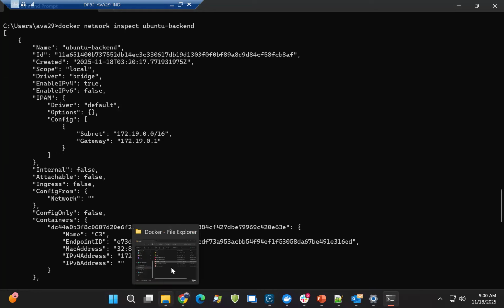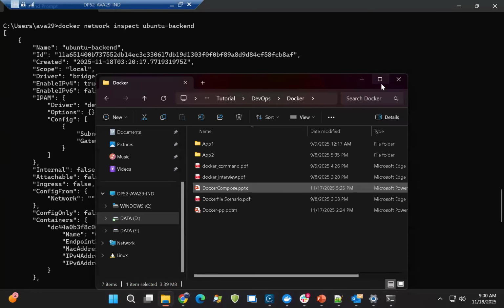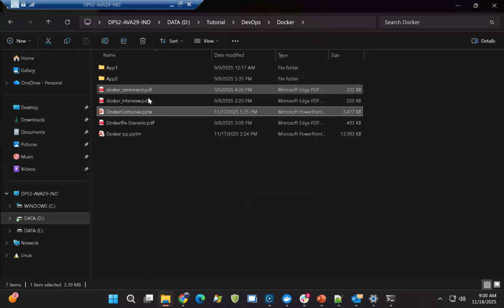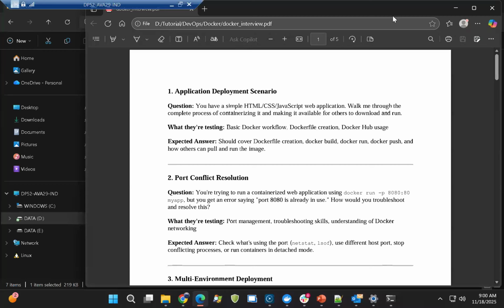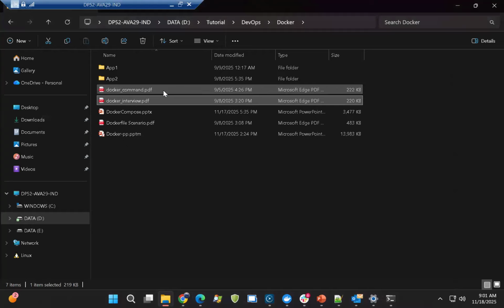Okay, let's do a couple of interview questions. Let's see how they ask the questions. This one I shared with you, no? Docker commands.